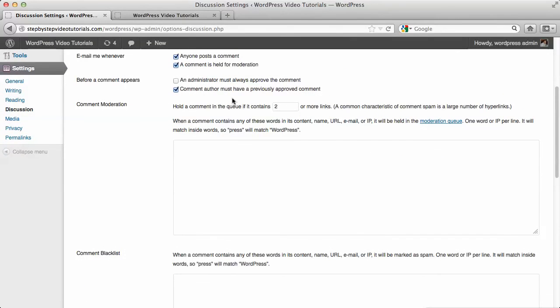And hold a comment in the queue if it contains 2 or more links. The reason why you want to do this is spam, you know, a lot of people trying to sell stuff or trying to promote their own website, and they will put links in there. If you want to be very strict, you can change this to even one link. So if somebody has any link in their comment, you want to hold the comment in the queue so that you can actually approve it.